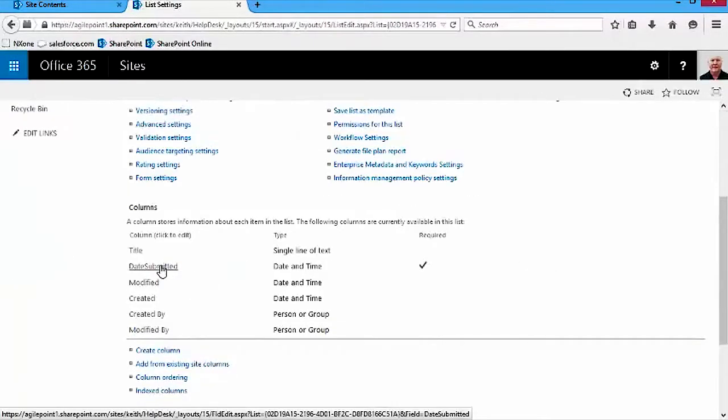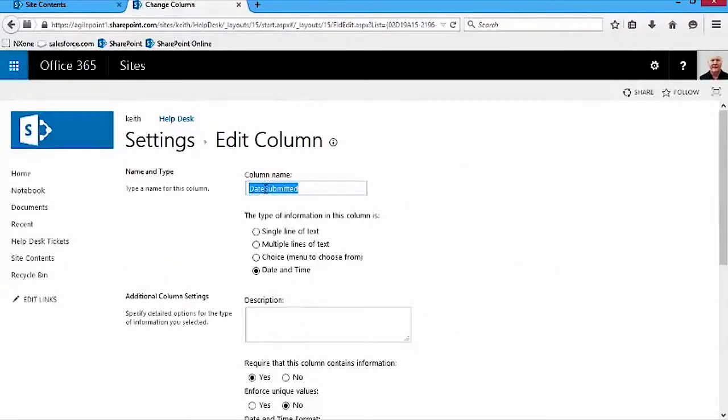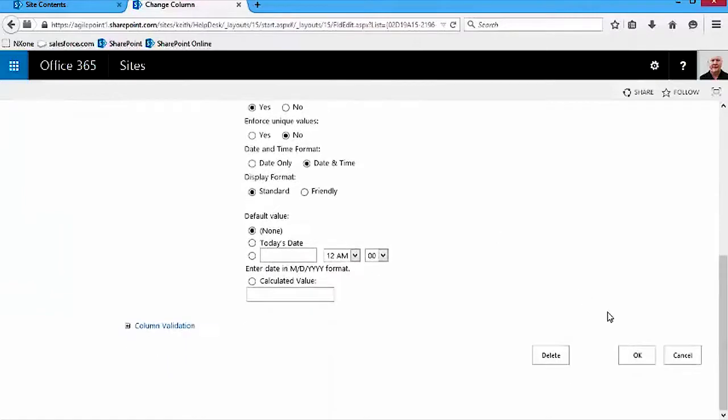Click Date Submitted and add a space between Date and Submitted. The reason for creating the list and the list columns with no spaces or special characters is that it creates a clean internal name. Once the column is created, you can change the display name without impacting the internal system name or the URL. Scroll down and click OK.